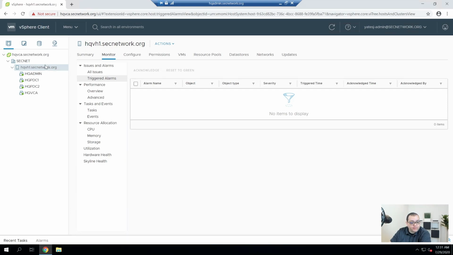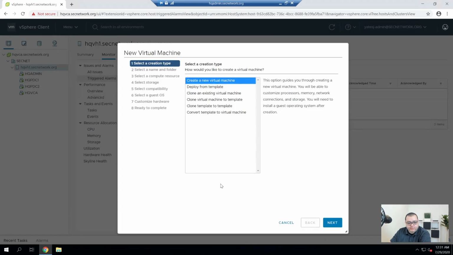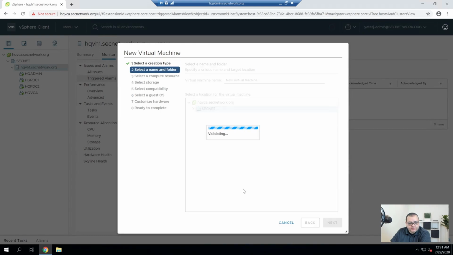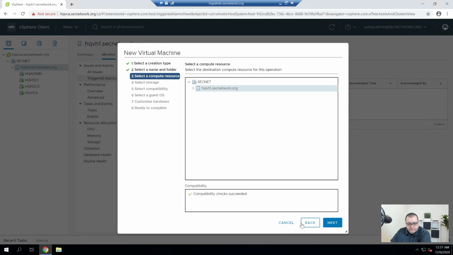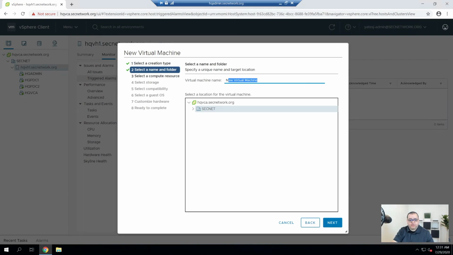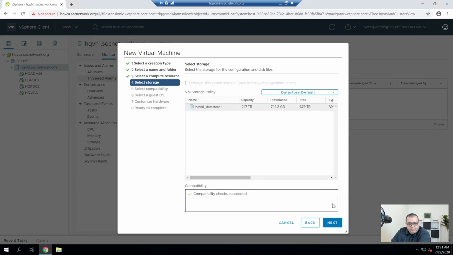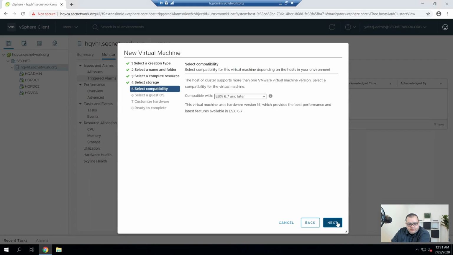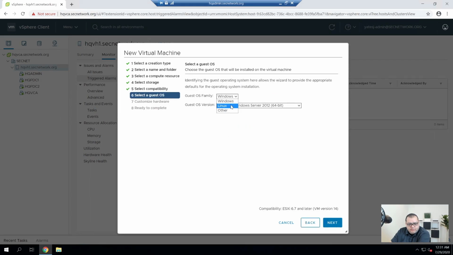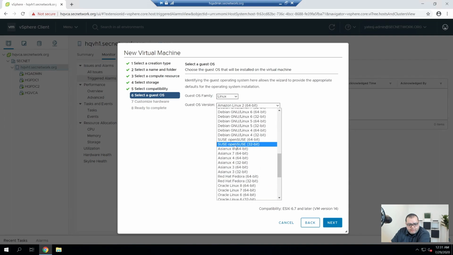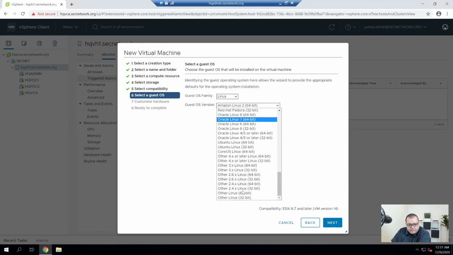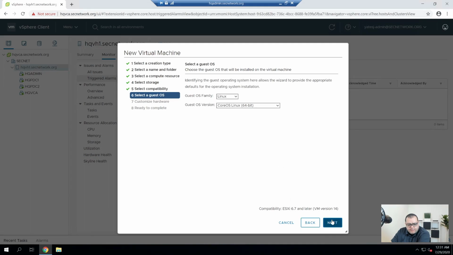Alright, so I'm going to create a new virtual machine. I'm going to click next, actually go back, and then I'm going to call this CentOS 8.0 template, and then click next again, click next again, change this to Linux and change the OS version to CentOS 64 bits.